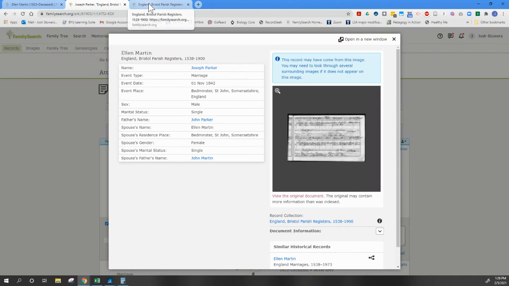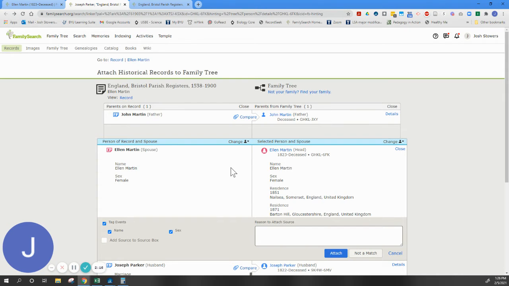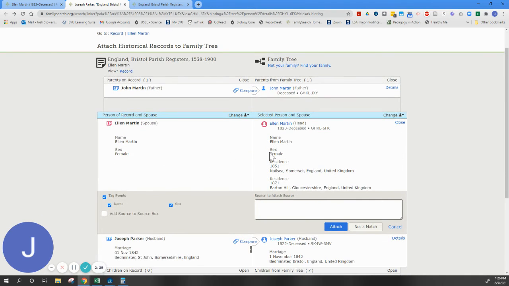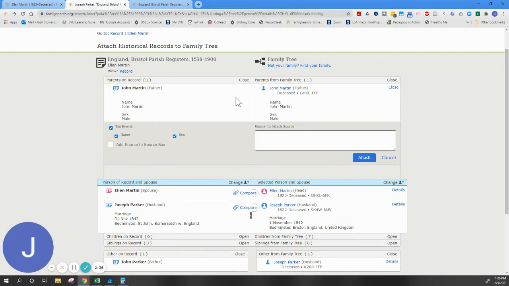So I'm going to go back into where we were. That opened up in a new tab, so I'm going to close that out. So we're back here. It came straight to Ellen Martin because that's the individual we came from. So it has us look at the person on the record and compare it with the person who's in our family tree. And there's nothing in here that tells me definitively these are the same individual. I could compare the father, John Martin, same thing. There's no real information there.